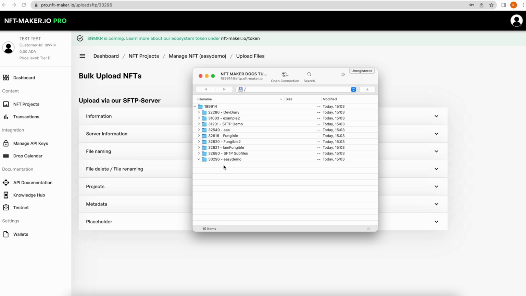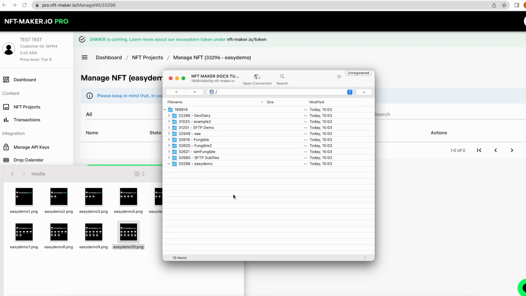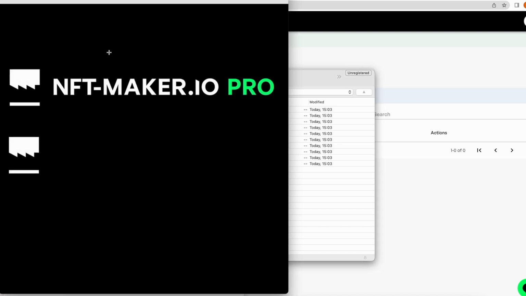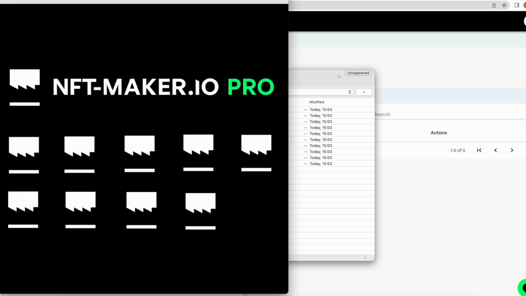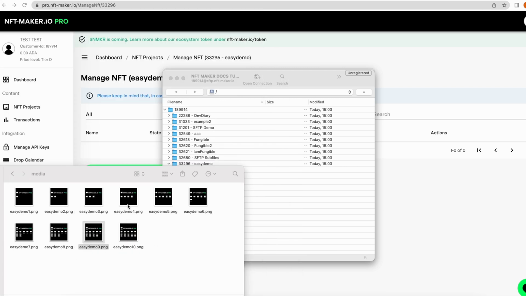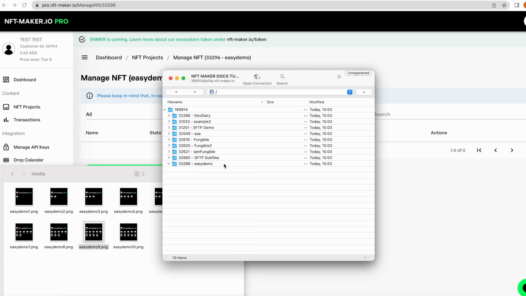And you can see if I open it out, there's no art in there. My NFT project here is a demo one. It's essentially just some images with different counts of the NFT Maker logo on it. There's one, the one with nine has nine, etc. And note that they've all got the same name, EasyDemo and a number, .png. We're then going to go here and check there shouldn't be any files in there.